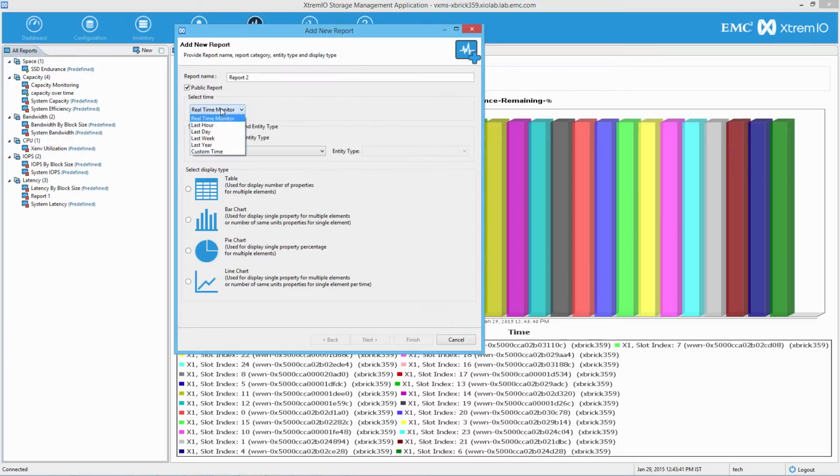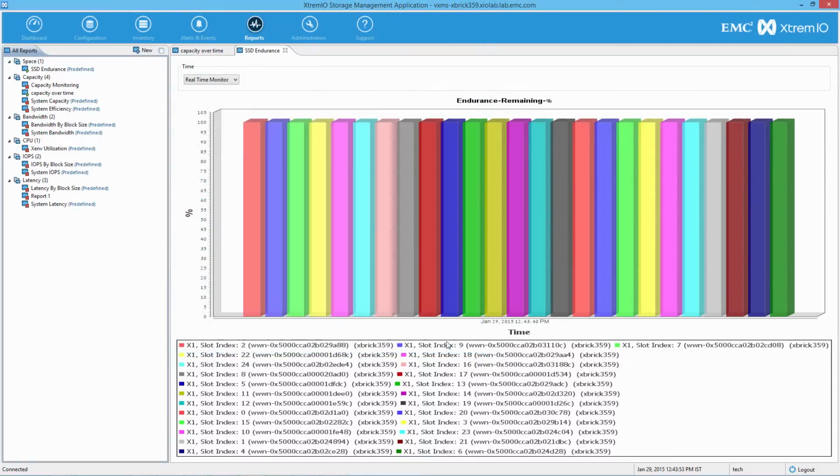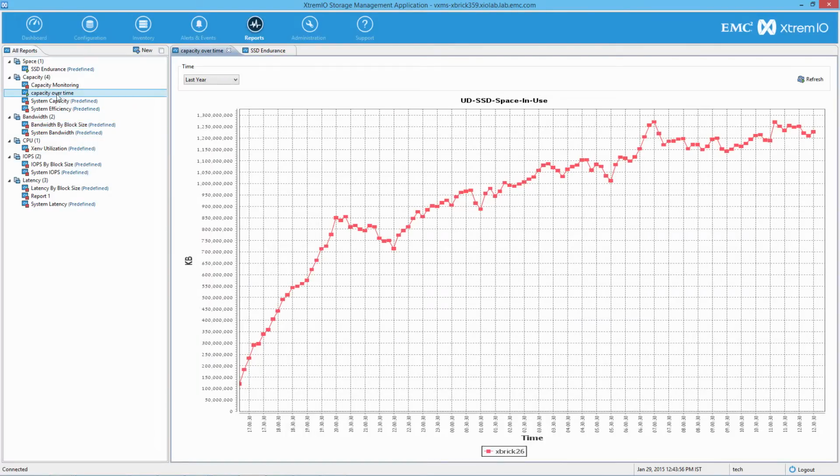So you can also select the time. Up until now it was only a real-time monitoring report, and now you can have it based on different times. Again, it can save history for a long time. So for example, a report that I created, which will be useful here, is the capacity utilization over time of the last year. Obviously the XBricks haven't been utilized for such a long time, but you can now see your data growth, and you can plan for future growth if that's what you wish to do.